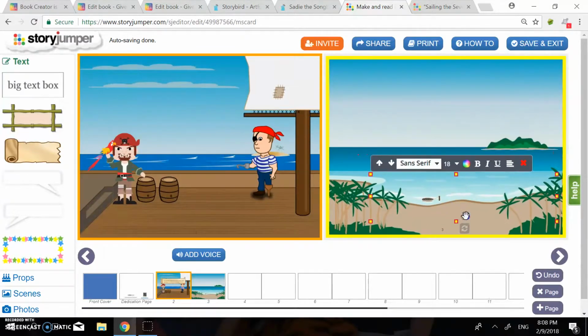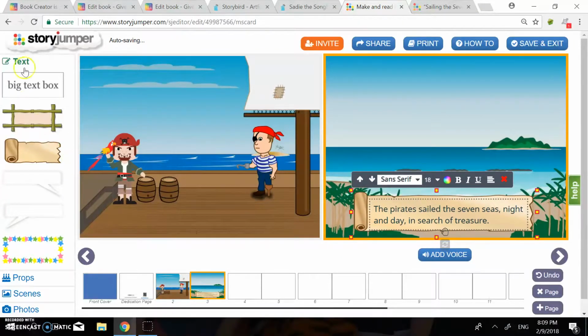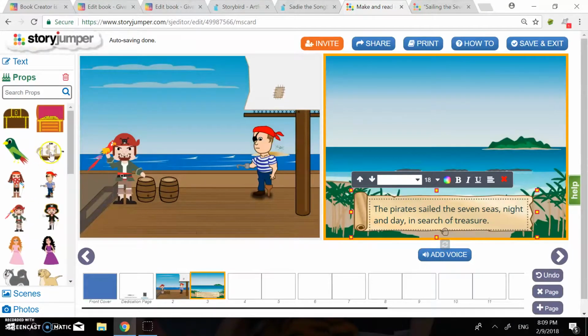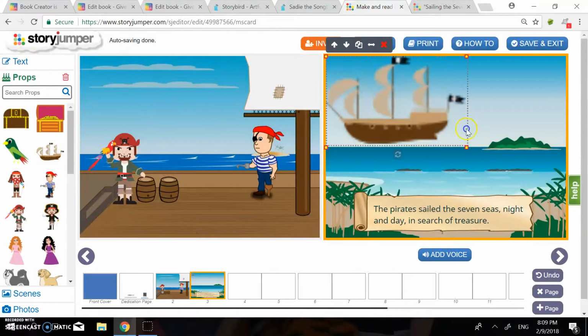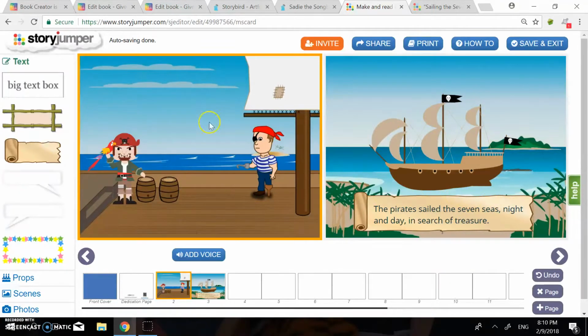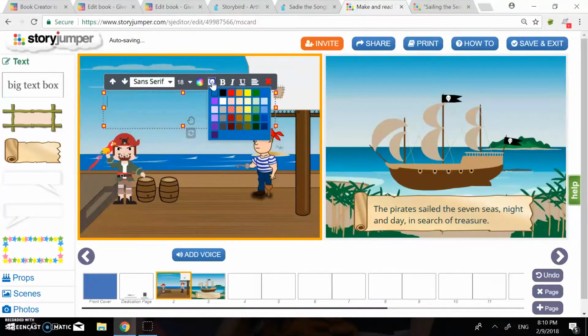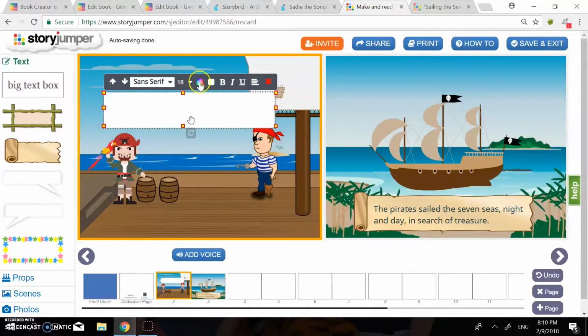I'm going to actually put it over here on this page. And then I'm also going to insert a prop of a pirate ship over here. And so you really have the flexibility to put your props and your text anywhere on the page that you'd like them to be. And then I'm going to create a text box for this page. Now, if you want it to have a background, you can press this square here, and you can make it whichever color you'd like, or you can have it be no background. I'm going to select a white background for this text, and then you can change the text color here. So I'm going to choose blue for the text color.